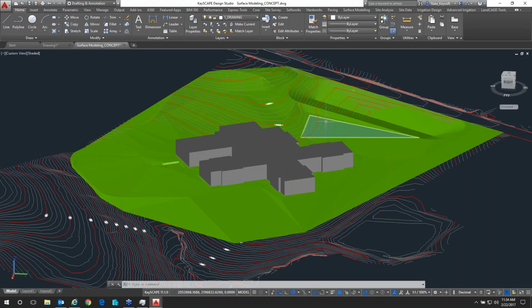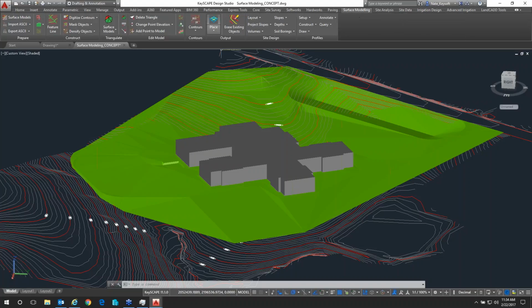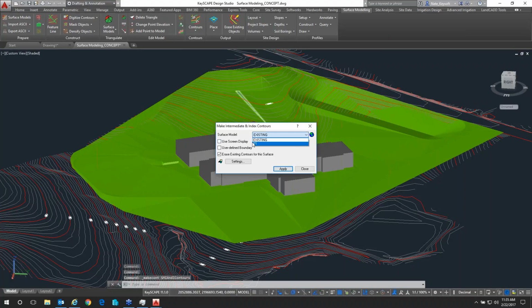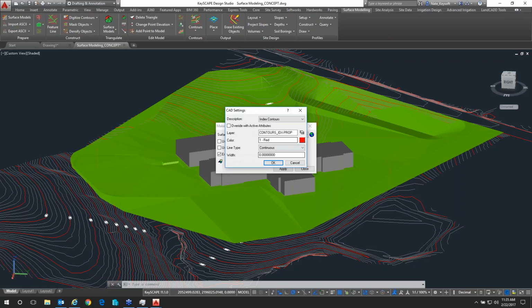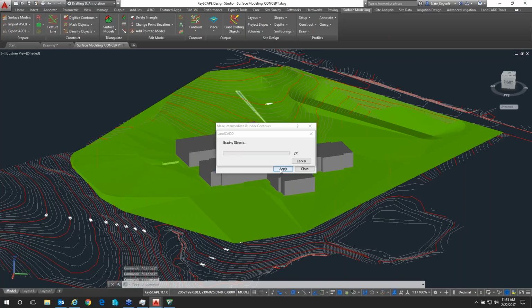Let's generate contours for this proposed surface, and we can see that they're going to tie in to our existing contours. So let's go to P1, and let's make sure they're on an appropriate layer. So I got proposed, great. Hit apply.